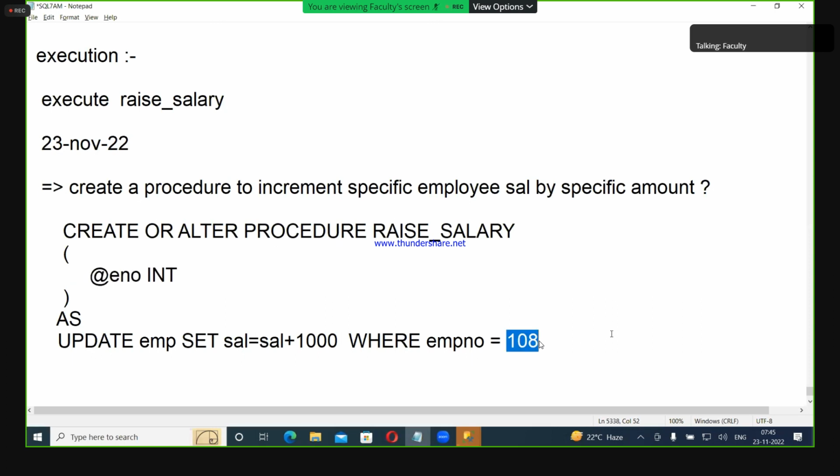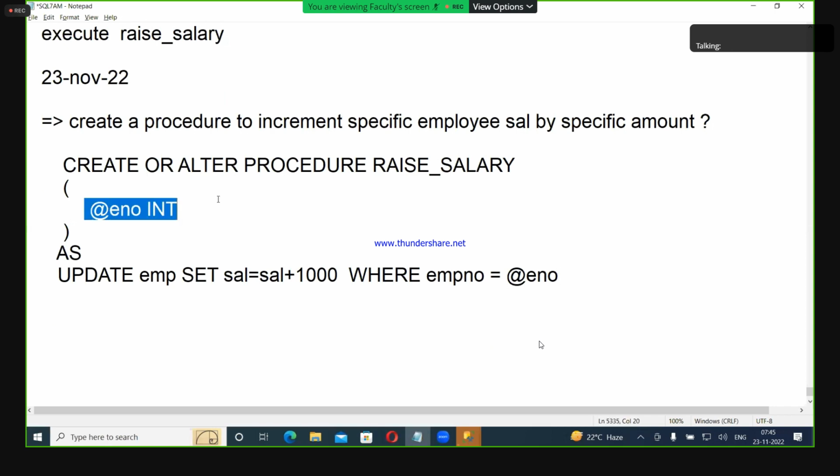So here, not 108, we write @empno. If the value passed to this parameter is 110, 110's salary is incremented. If the value passed to @empno is 108, 108's salary is incremented. But when we pass the value to this parameter at the time of execution, salary is always incremented by how much? 1000.